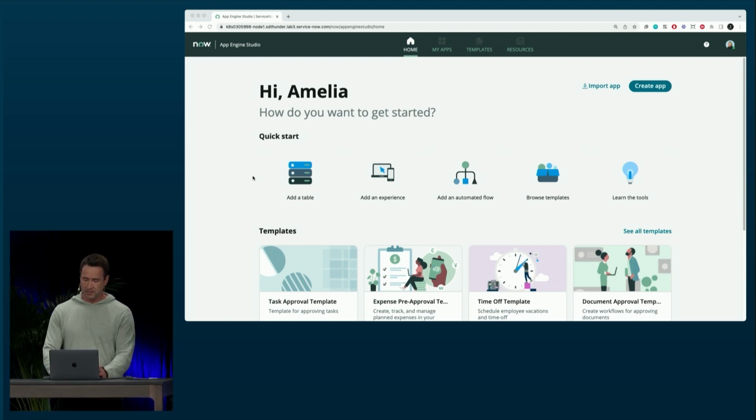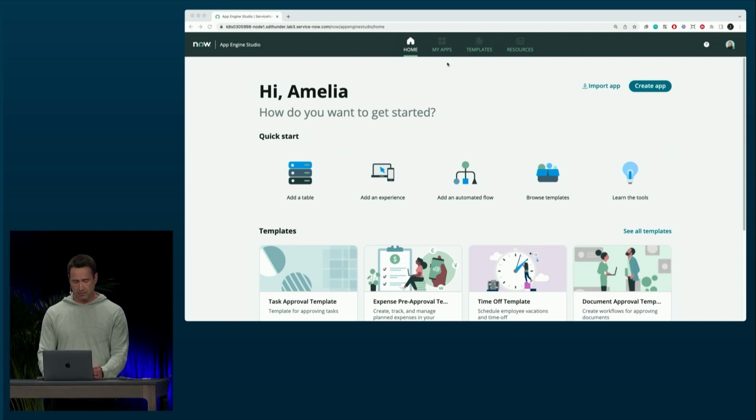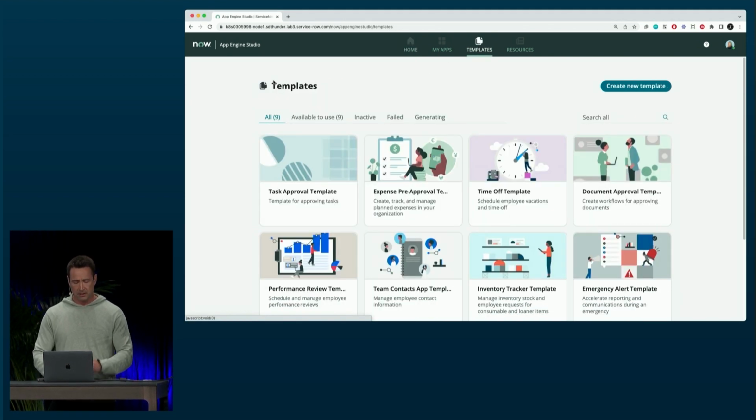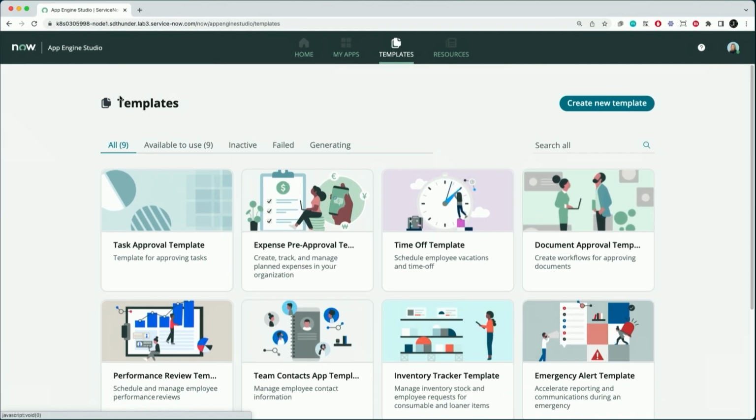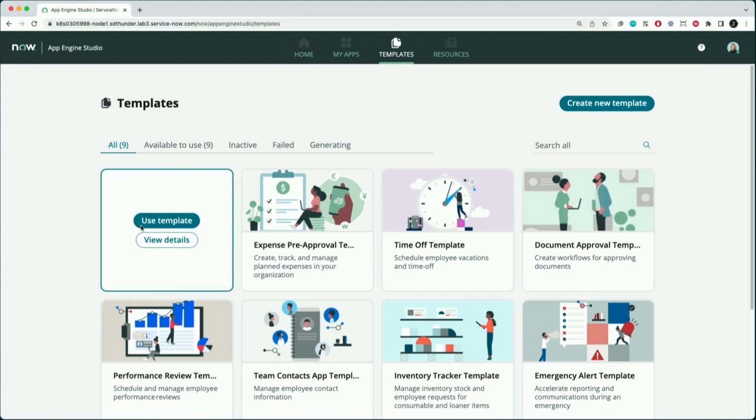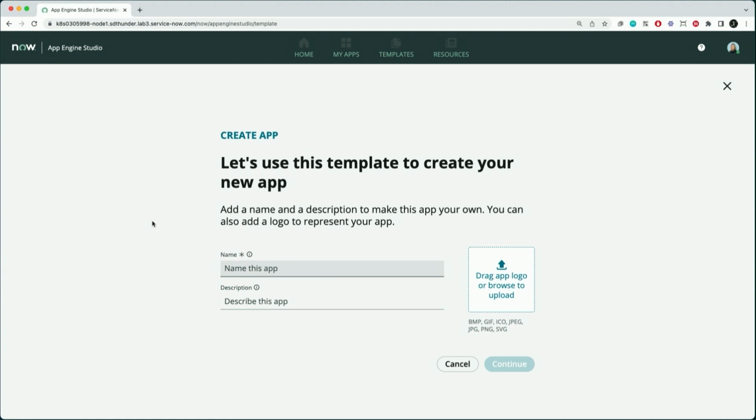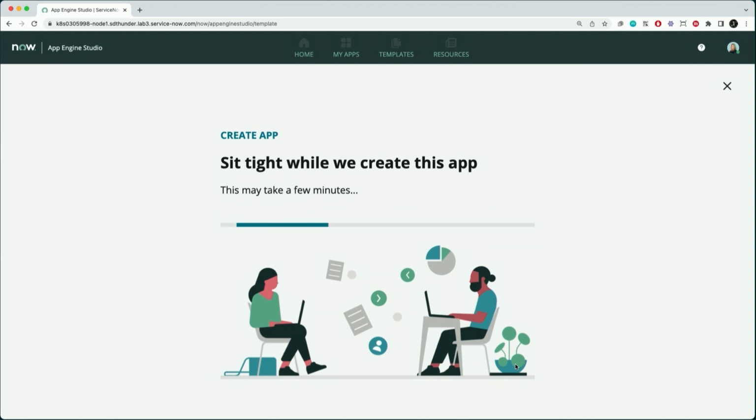So what she's going to do is come into App Engine Studio, click on templates, and peruse the library of templates. She knows as part of her use case that tuition reimbursements typically require some sort of approval. So she sees the task approval template and says, all right, looks good to me. Let's go ahead and use that template. Now let's create that app based on this template, call it tuition reimbursement, continue.